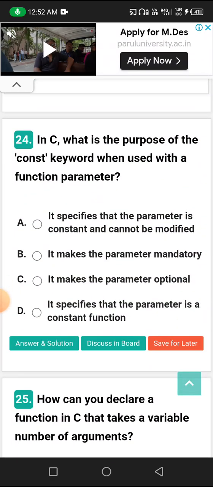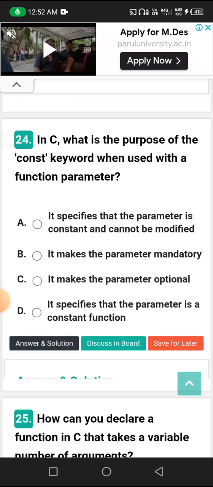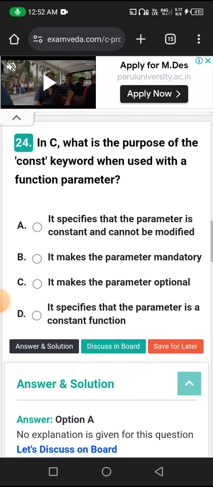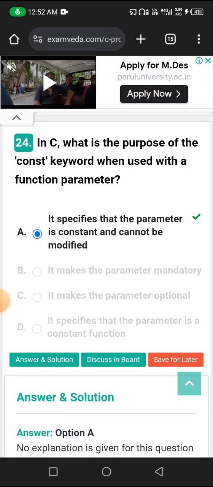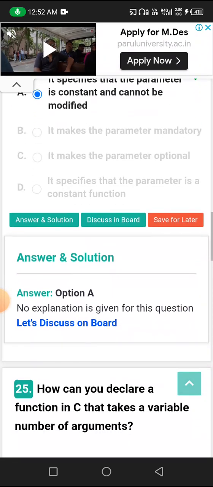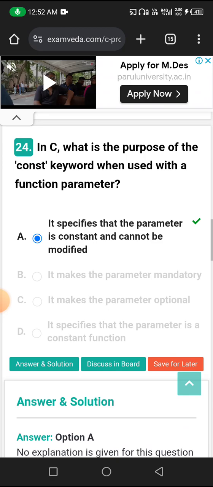In C, what is the purpose of the const keyword when used with a function parameter? Option A: it specifies that the parameter is constant and cannot be modified. The parameters which are passed inside the function are constant and cannot be modified.